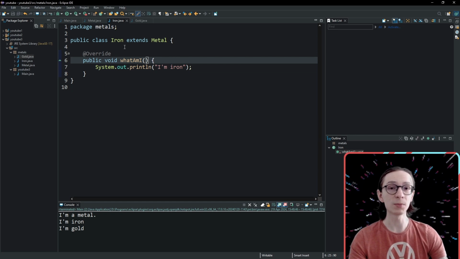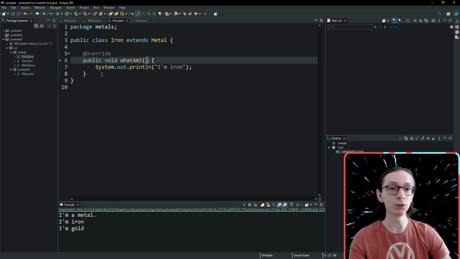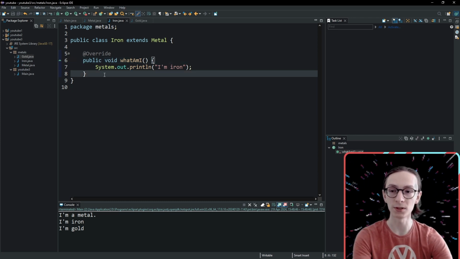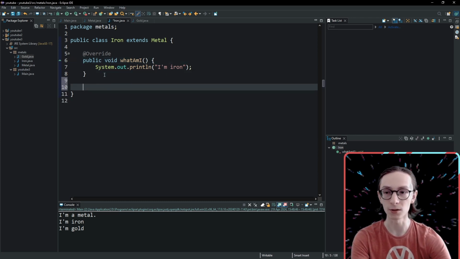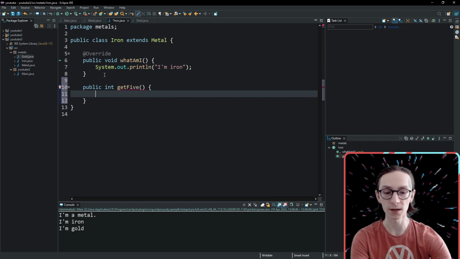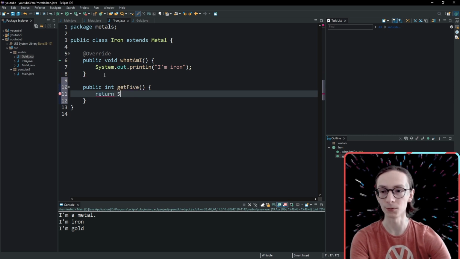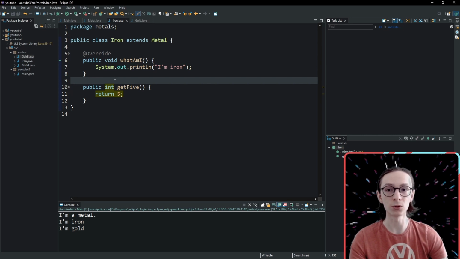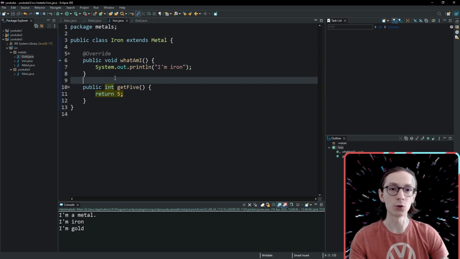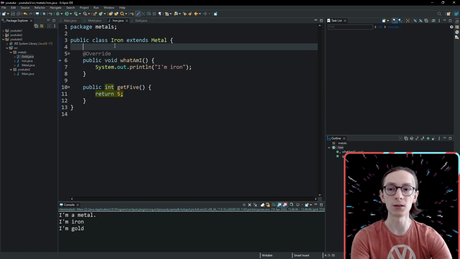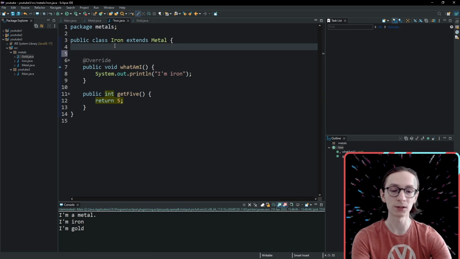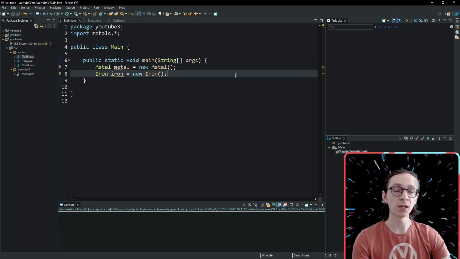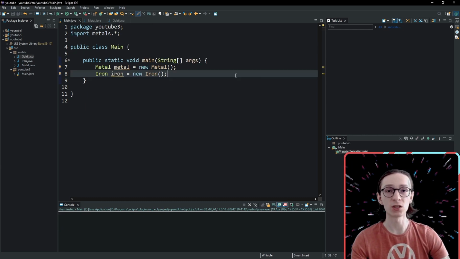Of course, in the subclasses, you can also add additional methods which were not present in the superclass. So for example, in our iron, I could just create a new function, which I'll call get5, and it will literally return an integer of 5. And this would work. You can add as many methods as you want to the subclasses. The same thing works for parameters. If you would like, you can add new parameters to your subclasses, for example, a string called shade, and it would all be fine. So now let's talk about the last thing, which is the keyword super.